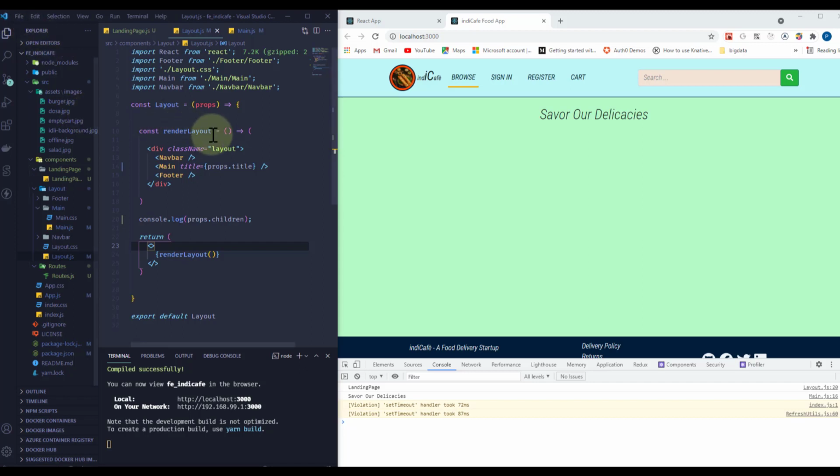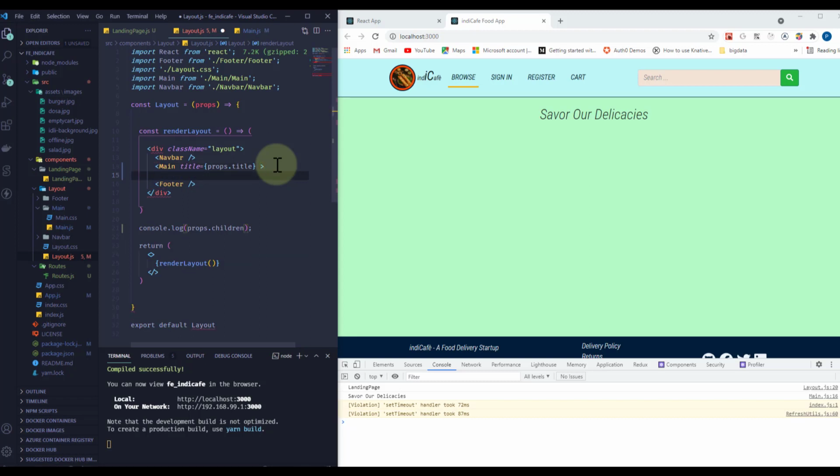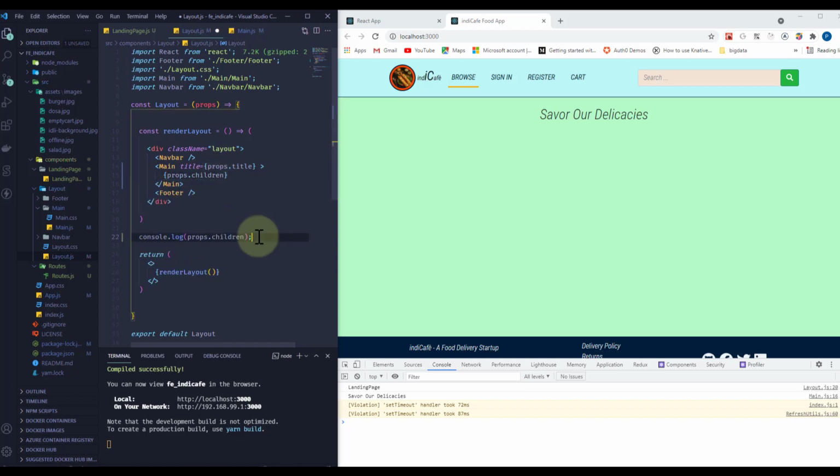Okay, so for that, what we have to do is make sure we have a closing element here for main. I'll close it with the closing tag, and inside here, just like I access the props.title here, I will go ahead and access the props.children. Let me go ahead and get rid of this.